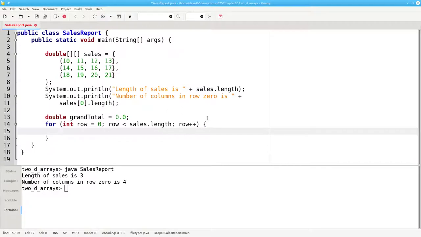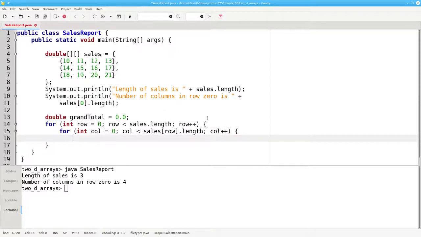My inner loop will iterate over the columns. For column equals 0, column less than sales[row].length. Remember, the number of items in each subarray is the number of columns. And then we'll add 1 to the number of columns. And inside this nested loop, we'll set the grand total to be the previous value plus the item at the given row and column.